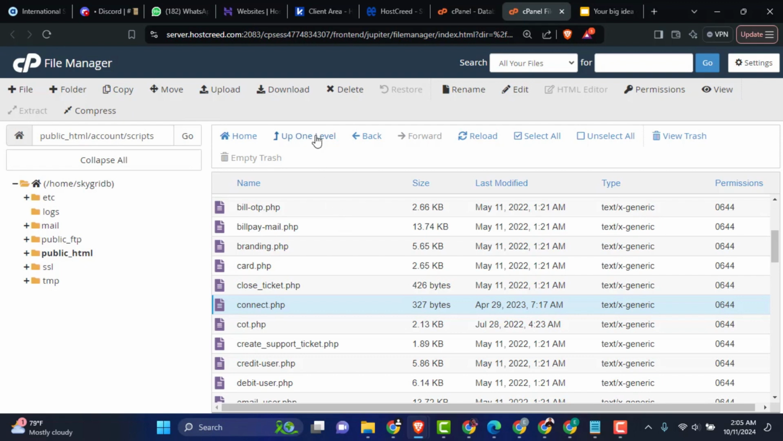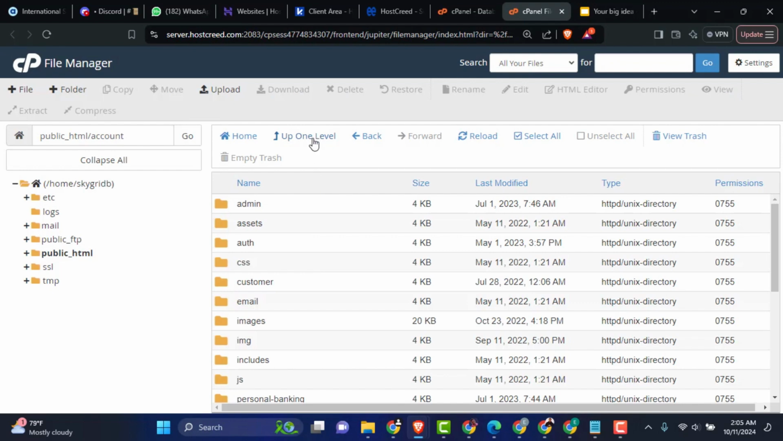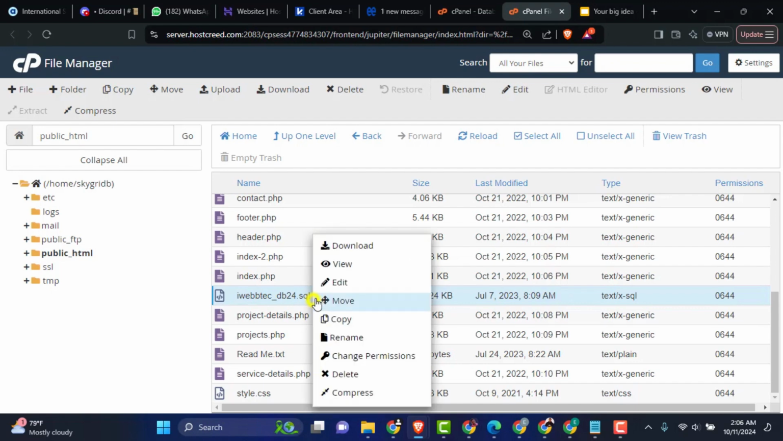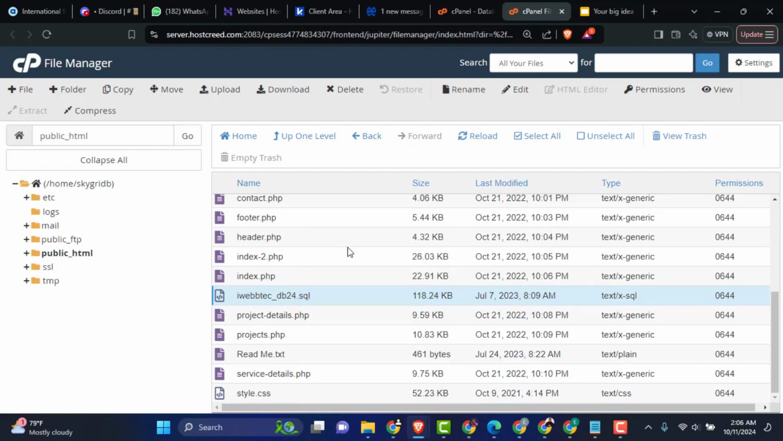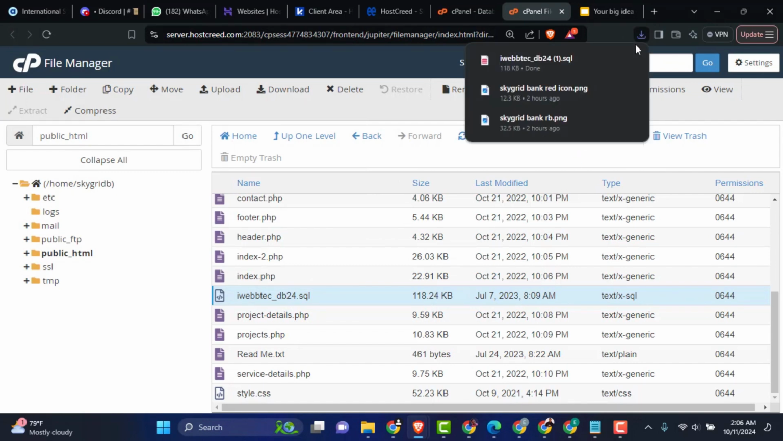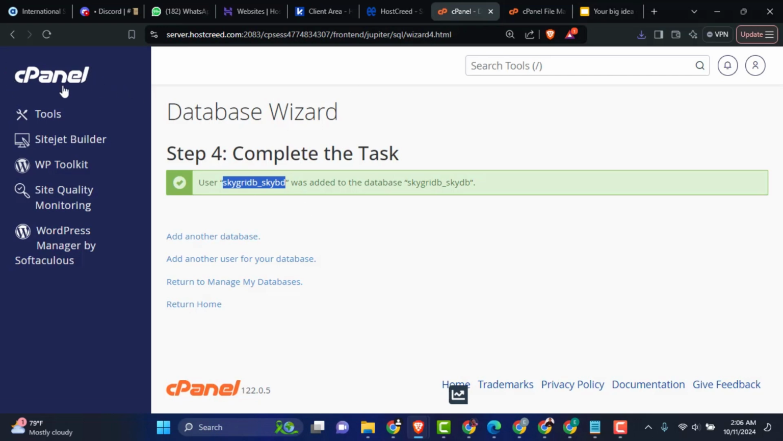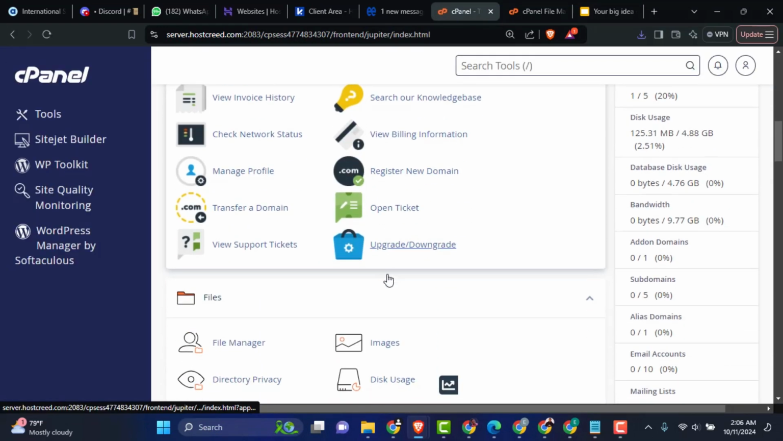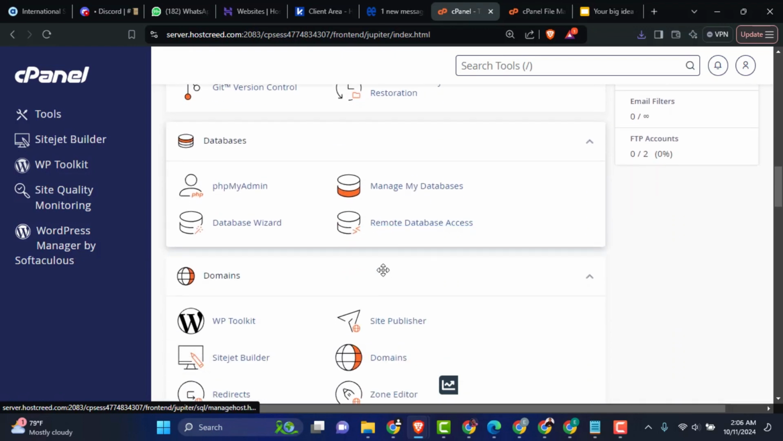Right now let me just go up one level, up another level, and I'm going to download this SQL file. You can see the SQL file right here, so I'm going to right click and download the SQL file. Yes, I'm going to download that. Okay, it's done downloading. So I'm going to move ahead from the cPanel. I'm just going to head over to the cPanel home, so we can look at the phpMyAdmin software.